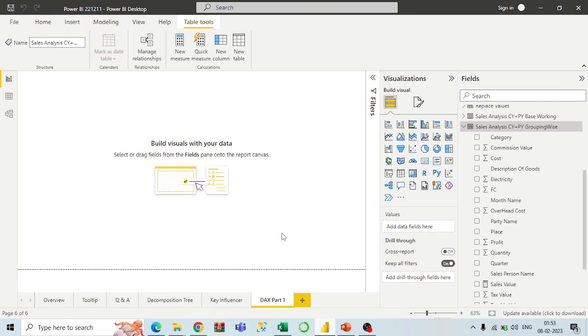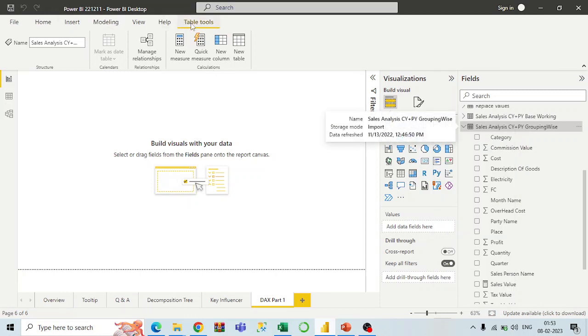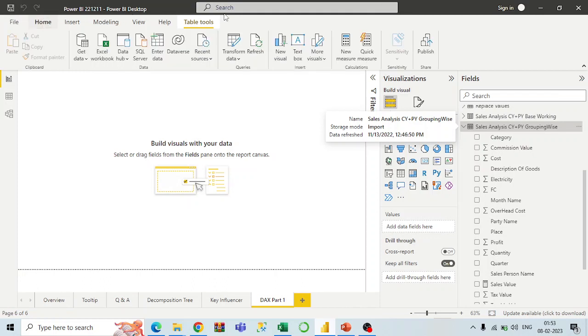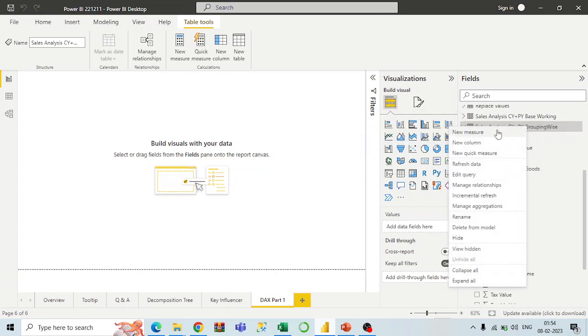So let's write our first DAX measure in Power BI Desktop. To write a DAX measure, there are two ways. One is you select the table, right click, new measure, or else you select the table on the top ribbon in the table tools. This is your home tab. You can go to table tools, new measure, and you can write a measure. Currently I will select this sales analysis group table, right click, new measure.